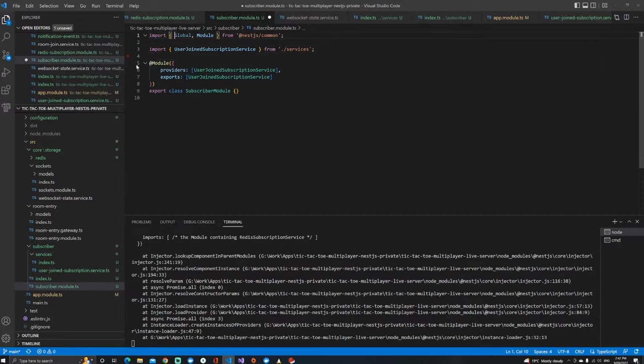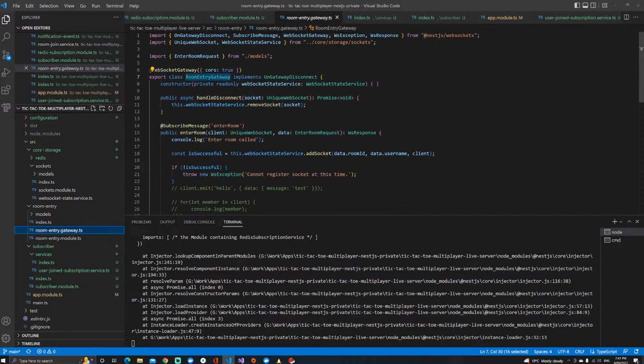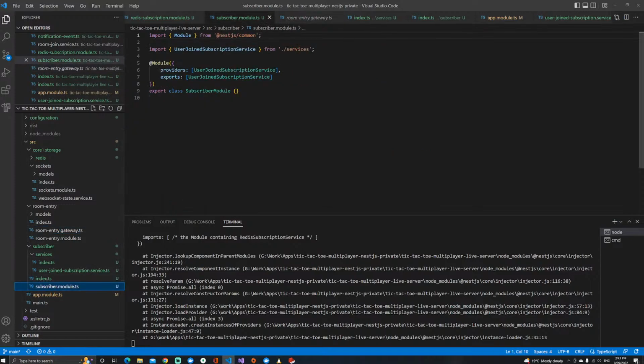So it's just not liking the fact that it's referencing. See, the thing is, this is referencing the WebSocket state service. Yeah, this one's fine, but my one is not. Is there anything else here?